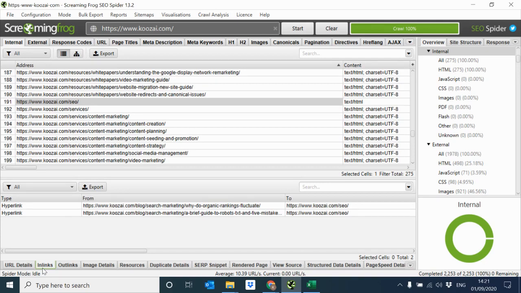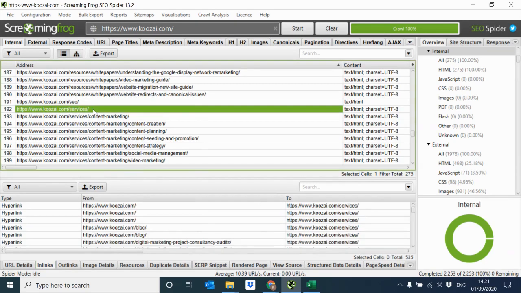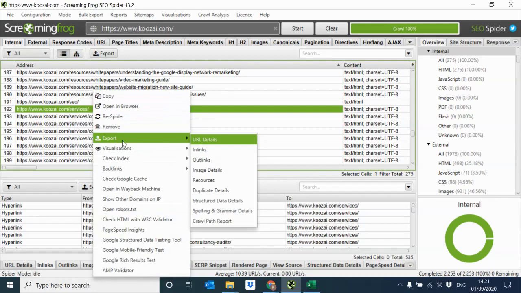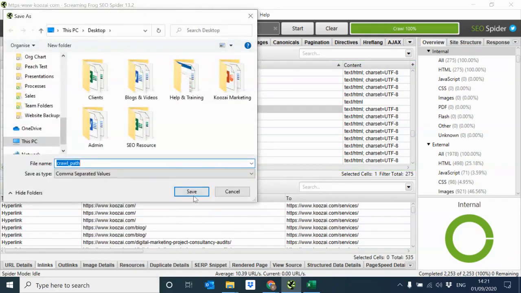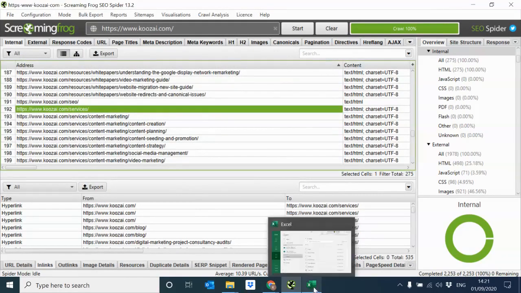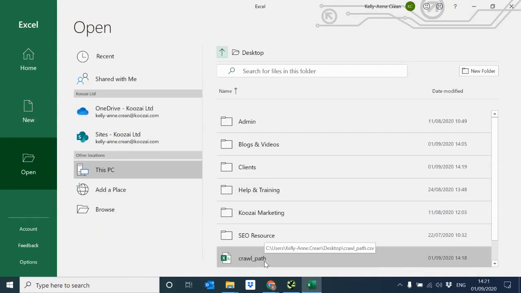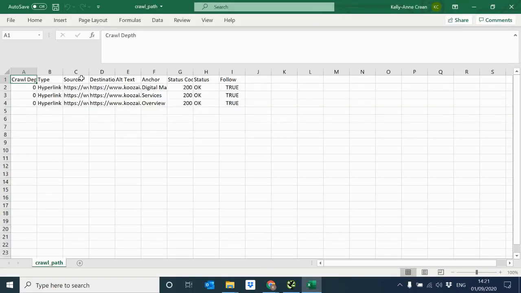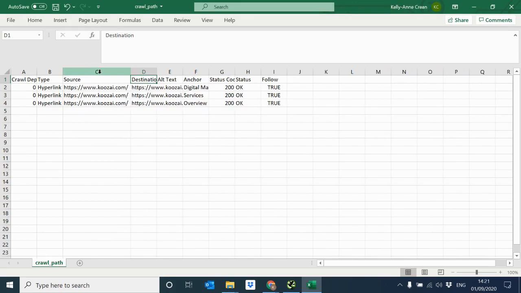Simply right-click on a URL, go to Export, and then Crawl Path Report. Save the crawl path report, and then open the crawl path report. You can then view exactly how a URL was discovered in a crawl.